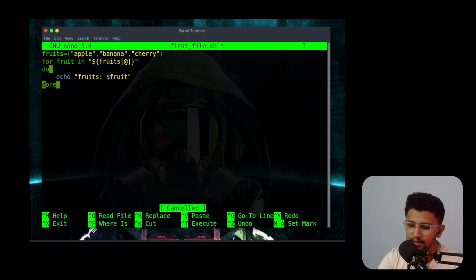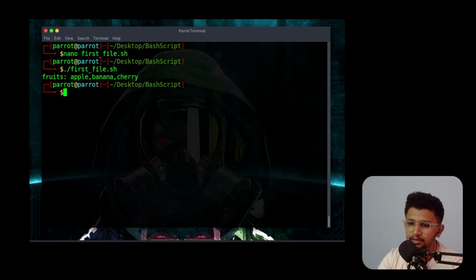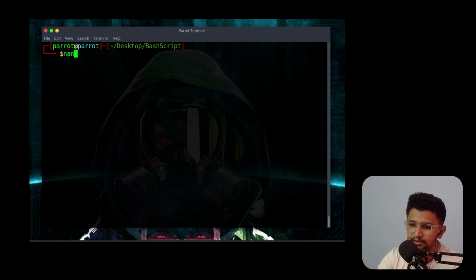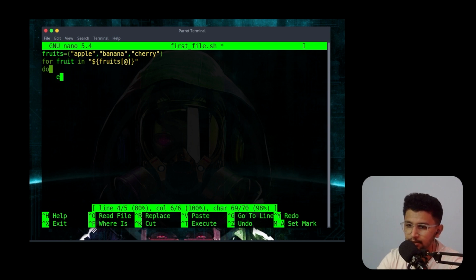Let's see this output. Now I'll run this file. You can see fruits: apple, banana, cherry. That is how it works. This is basically the for loop. Let's go for the next one, that will be the while loop.